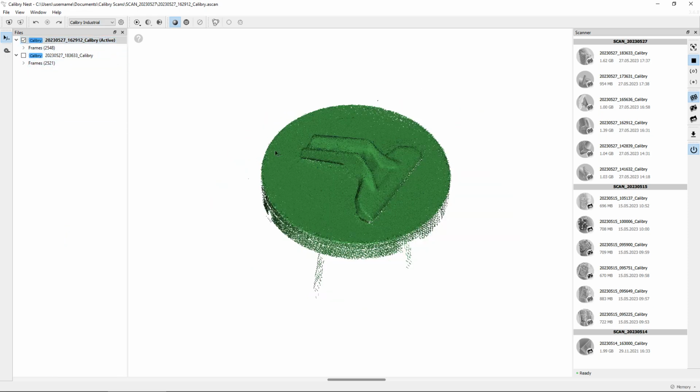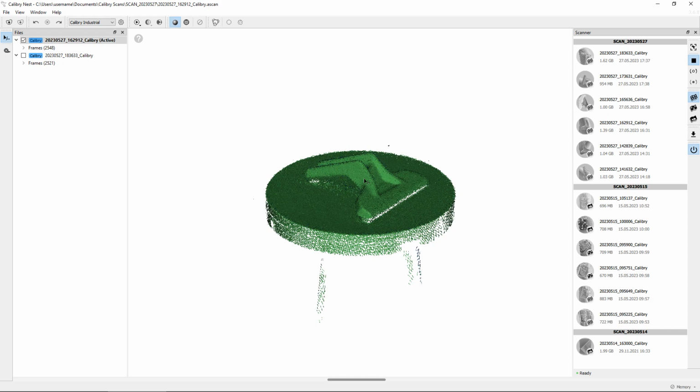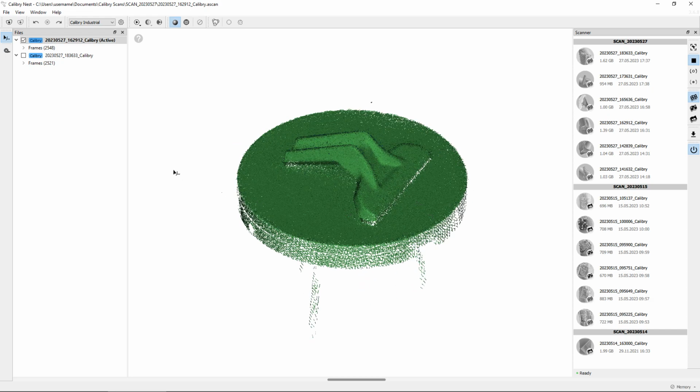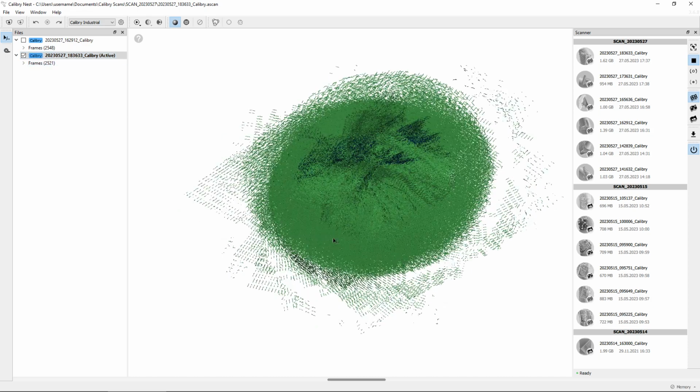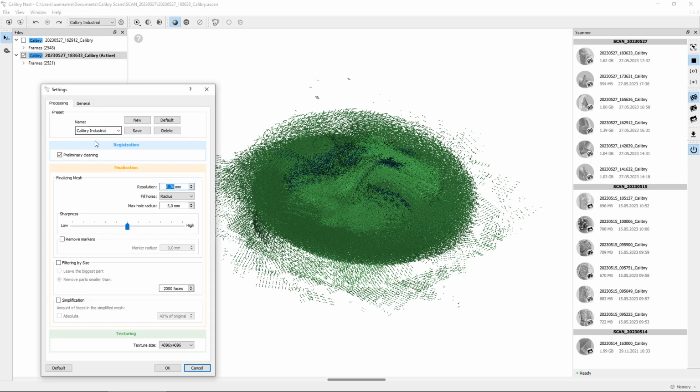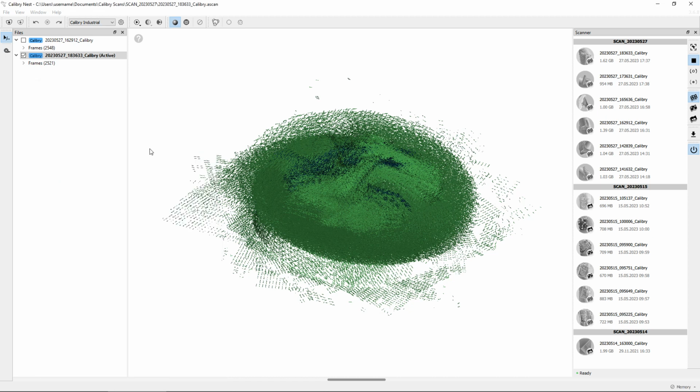Partially, in case of a scan with Live3D, this work is already done. It doesn't mean that you shouldn't register scans made with Live3D, but it's not as important as for scans without Live3D. One more thing: I'm going to settings and deactivating preliminary cleaning, just so that we have one scan with cleaning and one scan without it.